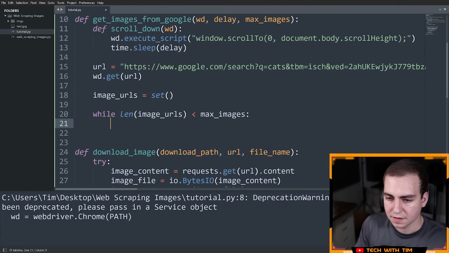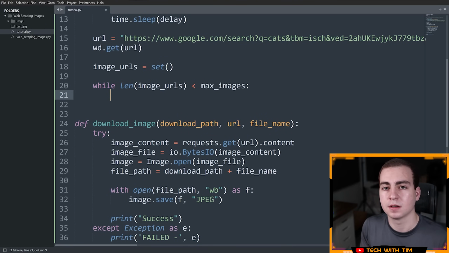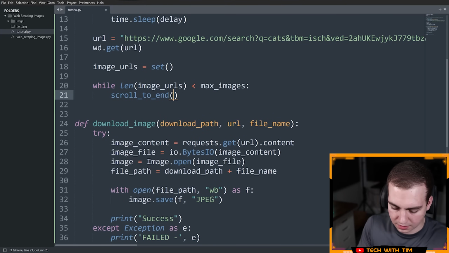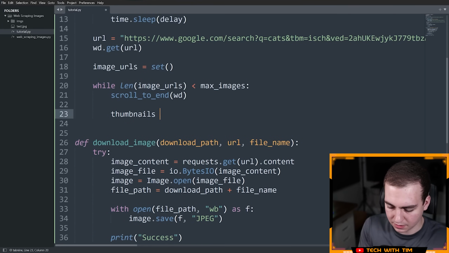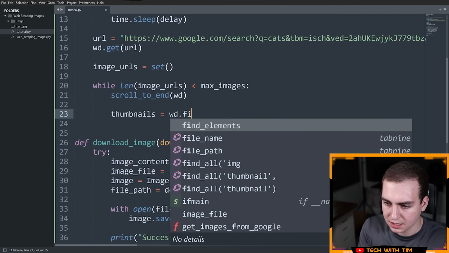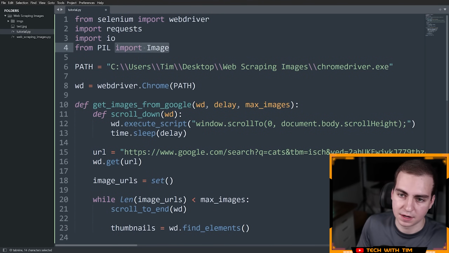All right, so now that we've done this, what I'm going to do inside of here is start by scrolling to the bottom of the screen. Once I scroll to the bottom of the screen, then I'm going to find all of the image thumbnails on the screen. I'm then going to loop through all of them, try to click on them, and once I click on them, get the source of the image, and then continue. So I'm going to say scroll_down, and we're going to pass our WebDriver. I am then going to say that my thumbnails is equal to wd.find_elements. And inside of here, I need to pass something that I need to import.